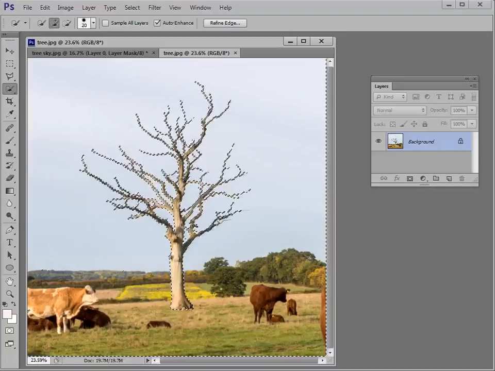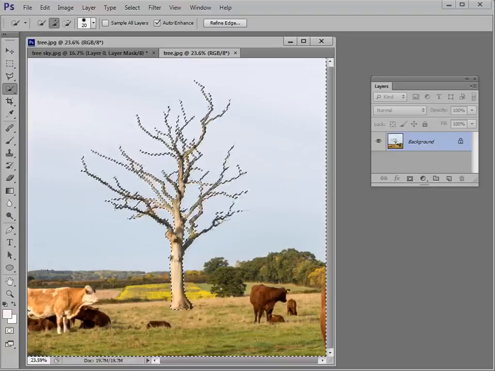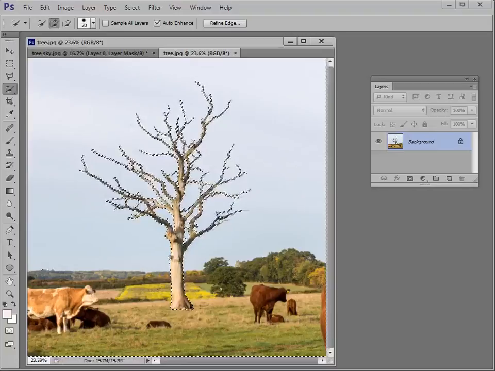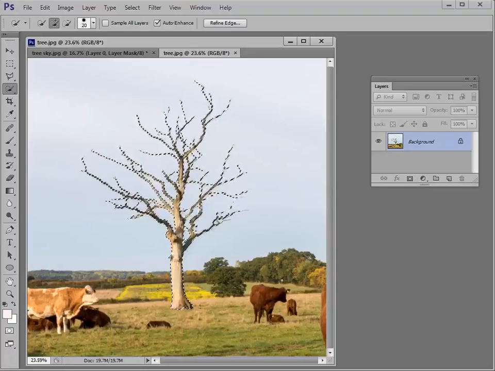So we need to turn everything around and get the inverse of the selection we currently have. So to do that is nice and easy, Control, Shift, and I on the keyboard, and we now have the tree selected and not all the surrounding area.